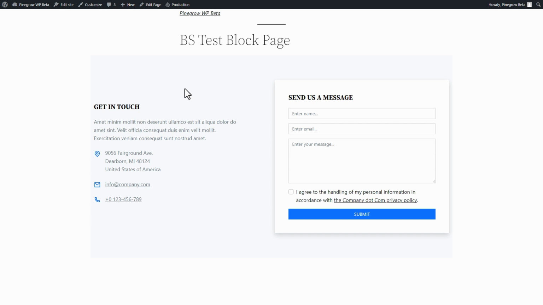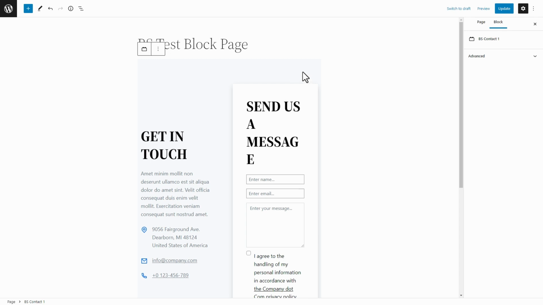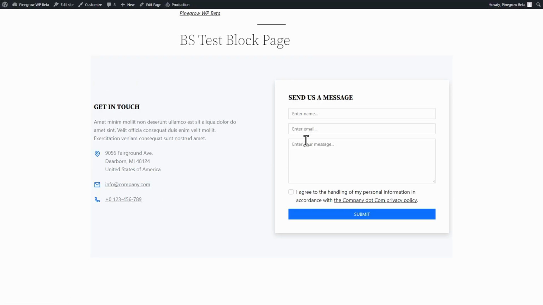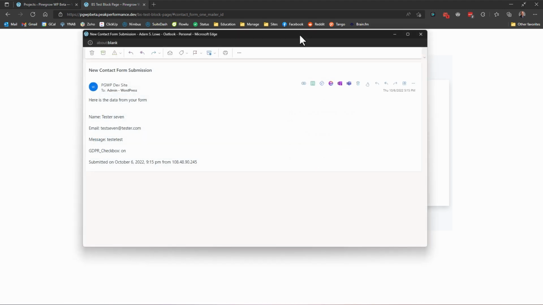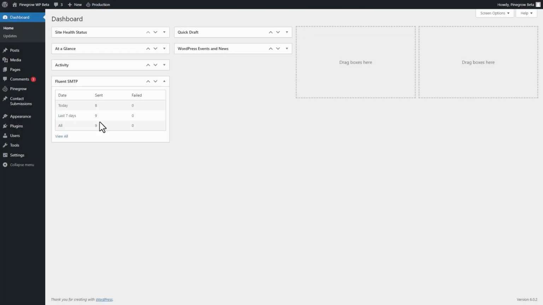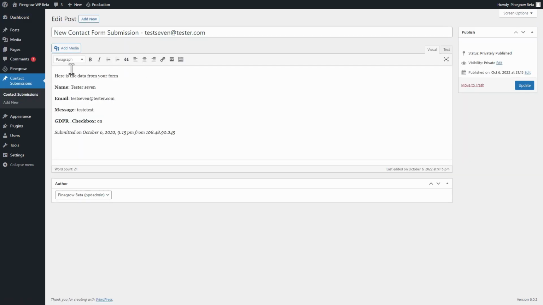Switching back to our page, I'm going to click the Edit button to recover the block. This is because we made a substantial enough change to it that it needed a little kick in the pants. I'll save it and update the page, then we'll submit the form with a little dummy data. As you can see, the form has been submitted and we can see the success message and some of the submission details. Over here in my email, you'll see that I received a notification, and now let's check out our custom post type. In the WordPress dashboard, we now have our contact submission CPT visible, and when I click on it, you can see a post with that same information that I was just emailed.